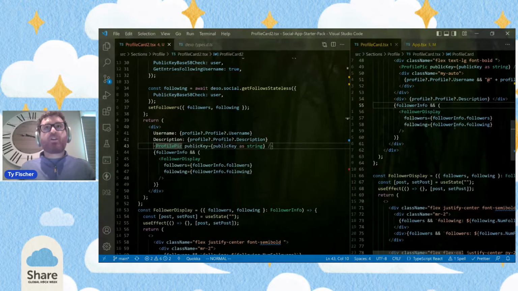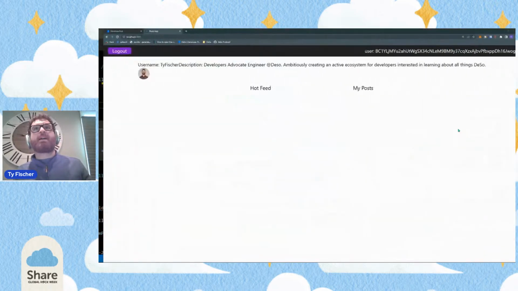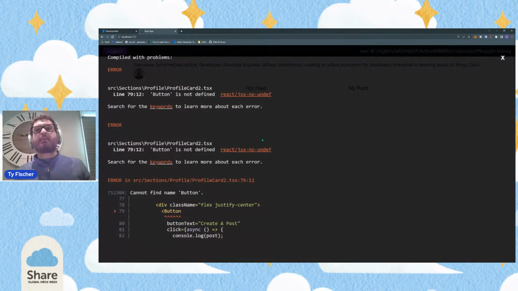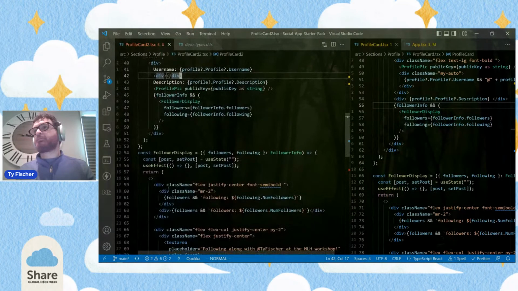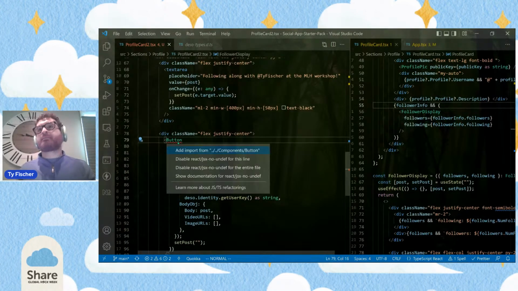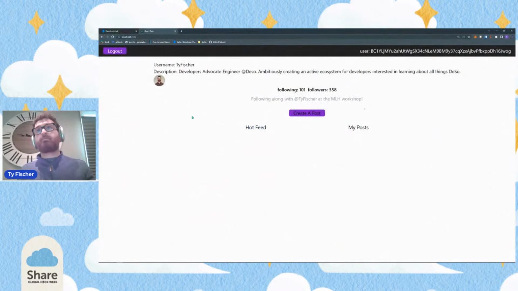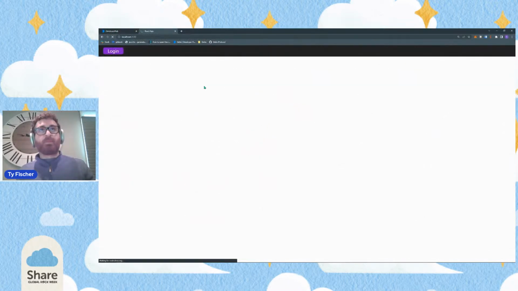So let's head back over to our wonderful UI. Let me just sneak in a div here so that that starts on a new line. And okay, we got a compile error. Got to import my button. Good. Okay, cool. So just refresh everything from the get-go.